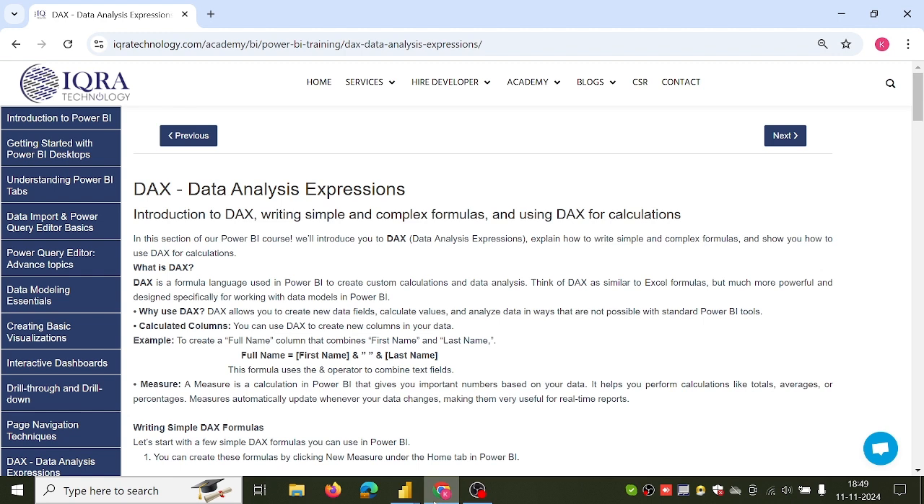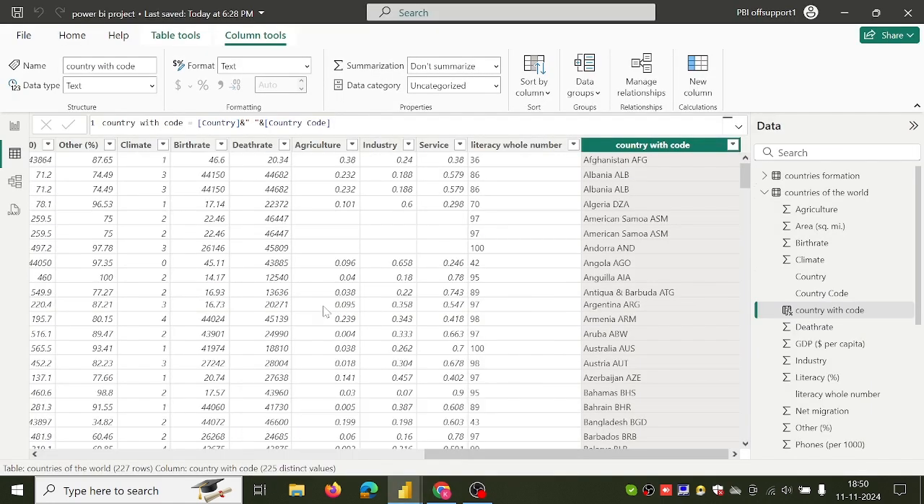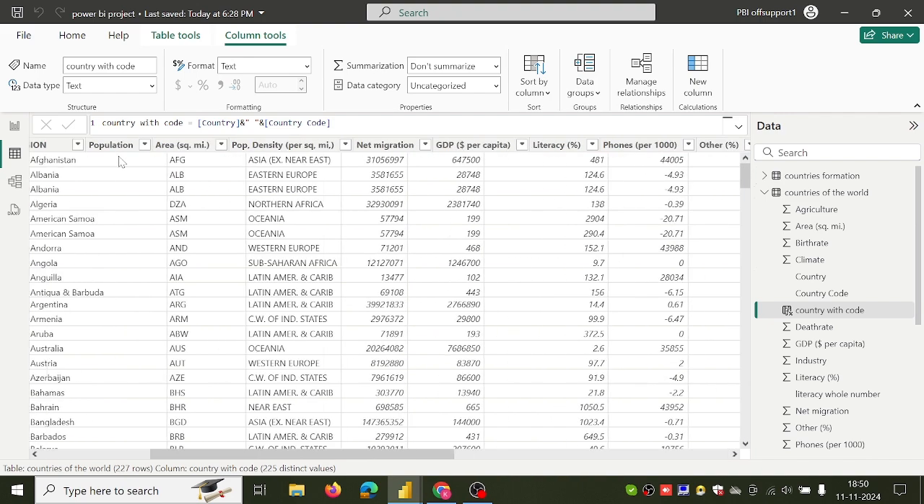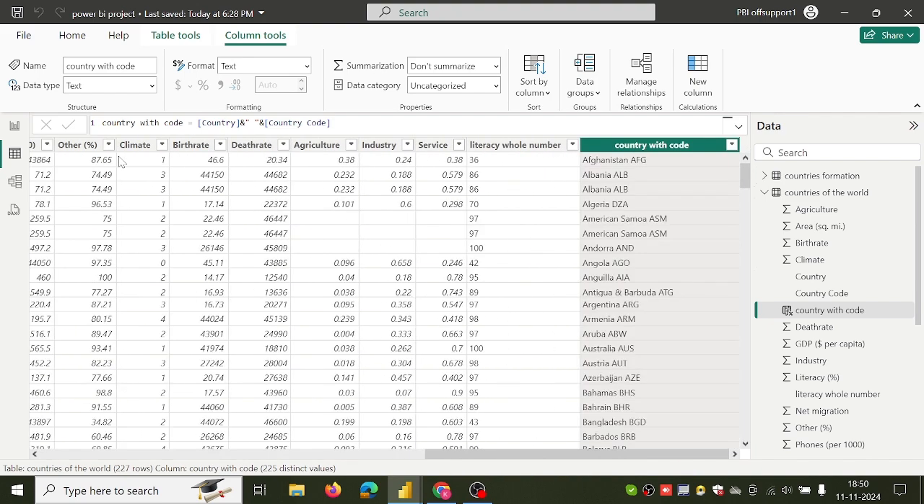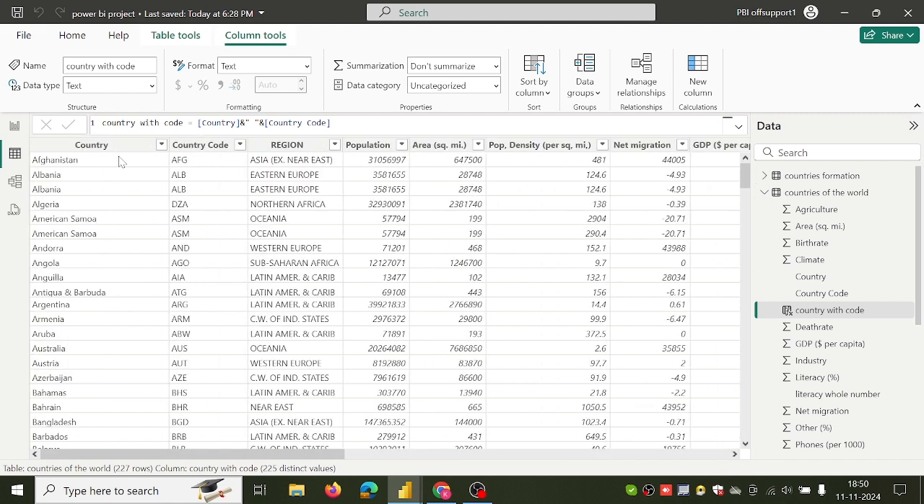Now we will see what are the measures. A measure is a calculation in Power BI that gives you important numbers based on your data. It helps you perform calculations like totals, averages, or percentages. Measures automatically update whenever your data changes, making them very useful for real-time reports. So what are the measures? Measures are the virtual columns that are created in our data.